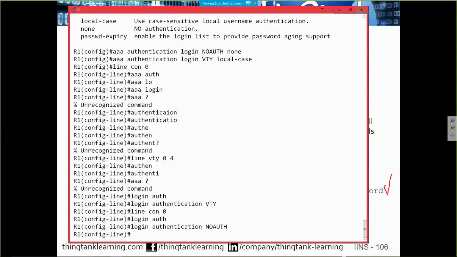Exactly, the console port doesn't require you to authenticate. The VTY lines require you to authenticate using the local case-sensitive database. All right. While you're doing all this configuration, it seems like the safety net situation, yes, you might turn that off at the very end when you know everything else is working well. Right.